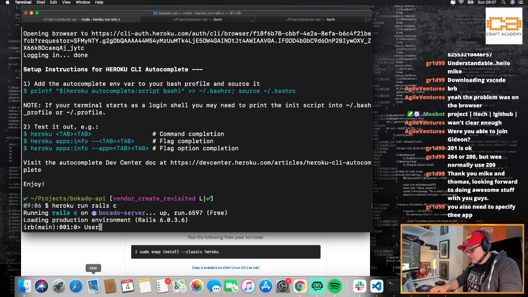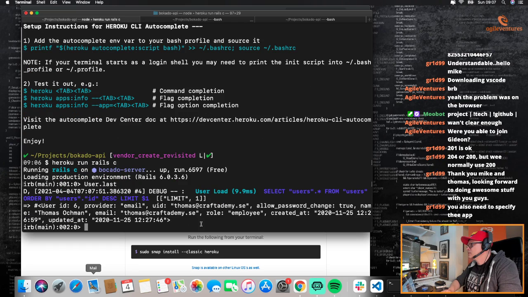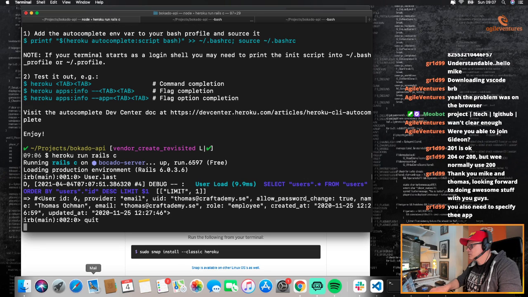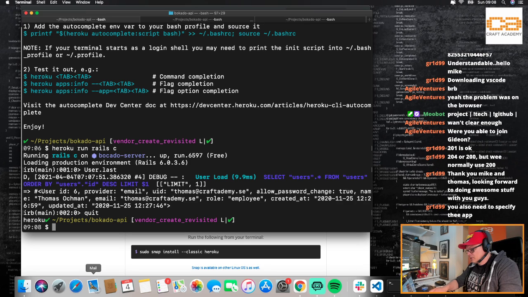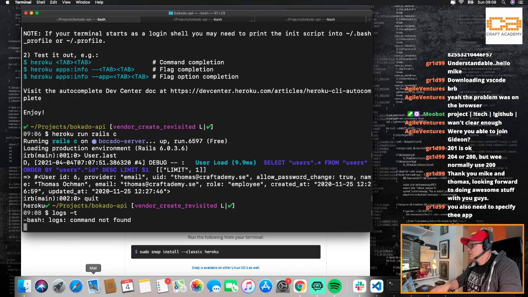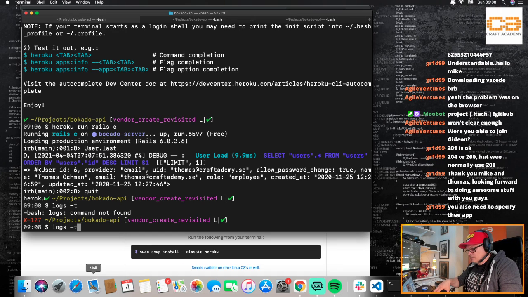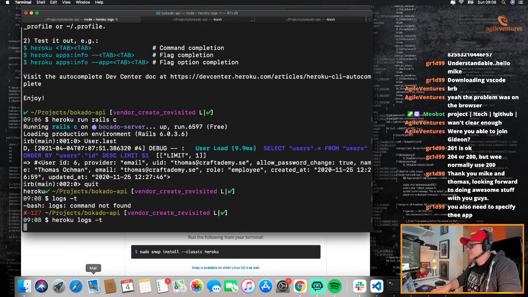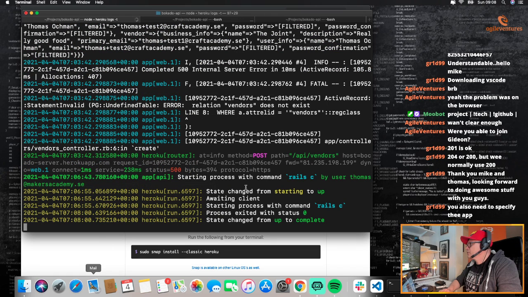Let's have a look at the user.last. There's nothing here. Right, that's not the one. So let's quit this and do heroku logs -t. Right, so it did a fatal: relation vendors does not exist. Okay, that's because we should have thought of it. I deployed but I didn't migrate.